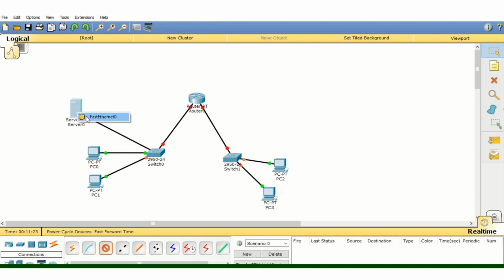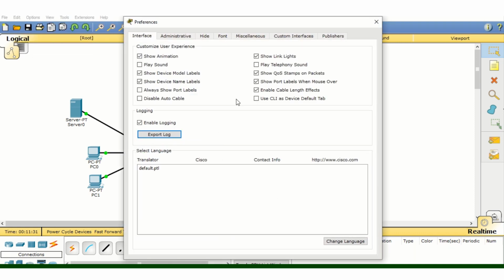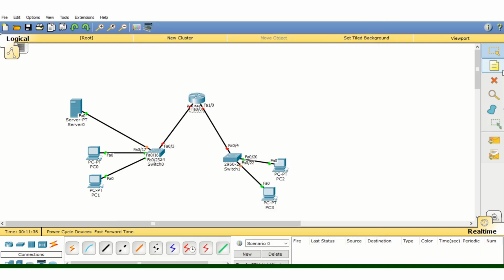I will make the port labels visible. Okay, now this is the network 192.168.10.0, this is the network address, and this is 192.168.20.0. The basic configuration is the same that we have discussed and done in previous labs, so I'm not going to explain that, but of course I need to have that configuration.